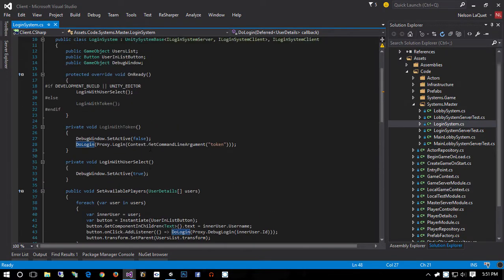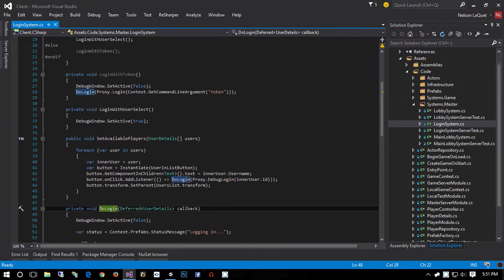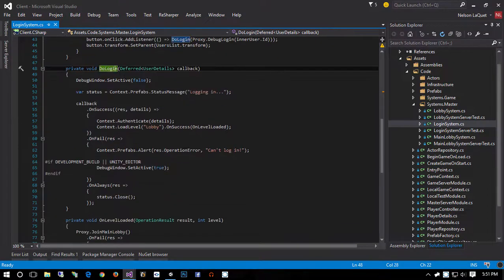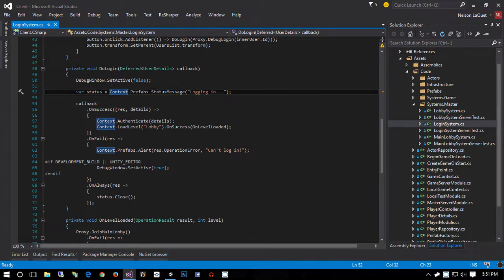Anyway, so do login accepts a deferred of user details, which can come from either performing a debug login, as you see here on line 43, or performing a login with token, as you see with line 28. So in either case, the same method, do login, gets invoked. And in this case, what it does is it says status equals context.prefabs.statusMessage. So context is the global object. We've already talked about what the game object is. It's kind of the main coordinator of the entire system.